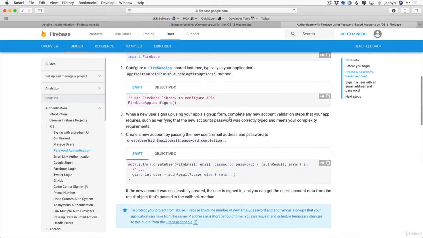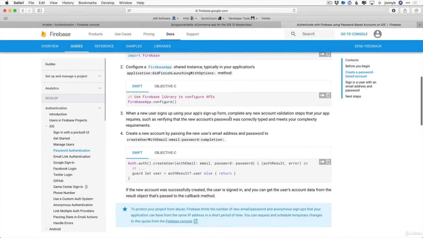Remember, it's super important, I would say even crucial, that you understand and become good at reading documentation and being able to figure out things on your own, all right? So give this a shot. Try to figure out how to log in a Firebase user, all right?